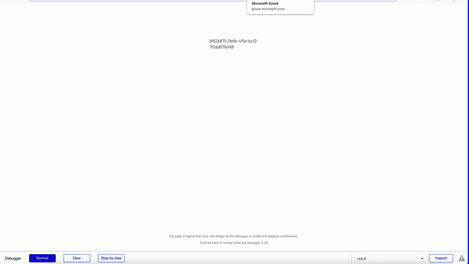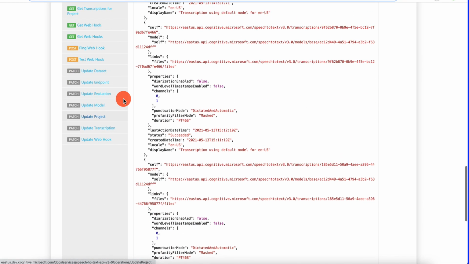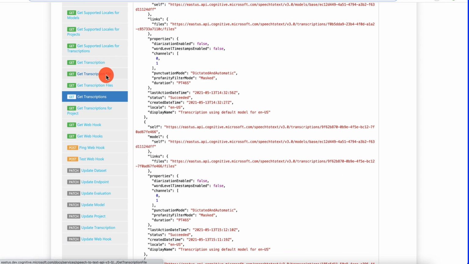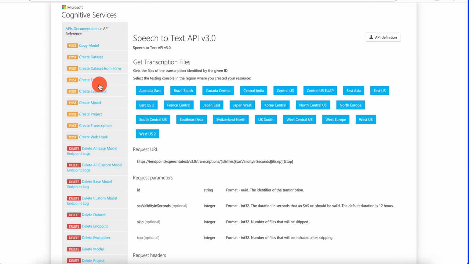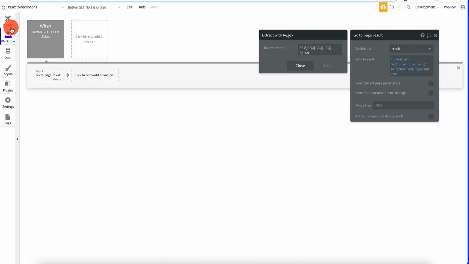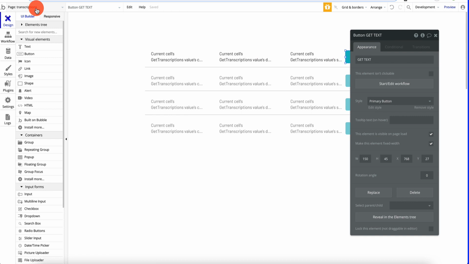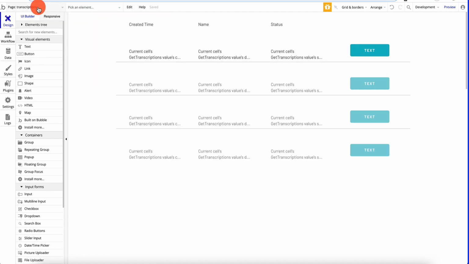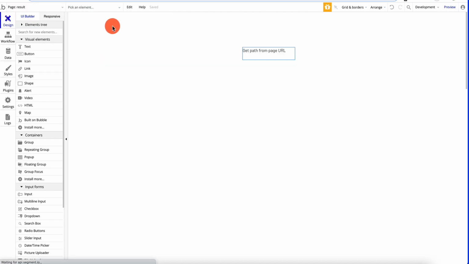And this API call is this call right here. If we go back to the app, this is the API. We want to issue this get transcription files. This is what we want to do. And this is what that last page is going to be doing. So we're going to go back to this. We are going to go to the design for the result. So we're going to go back here. We're going to go to the result.